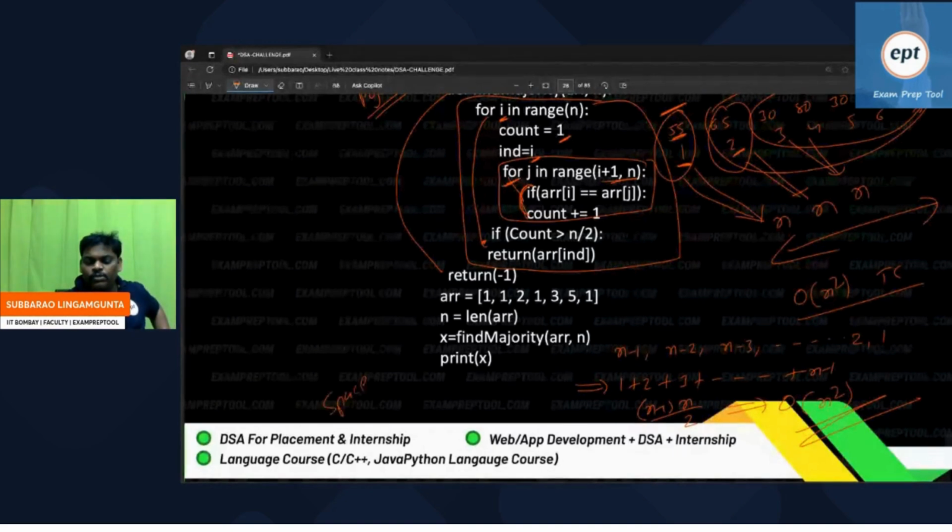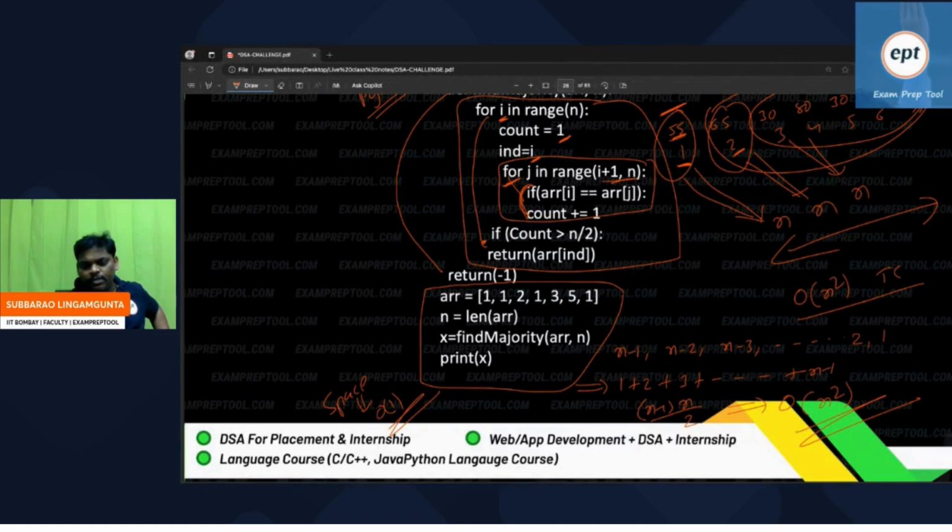Everyone knows this. So this is almost like the main program. From the main program, I took one array. In Python programming language, there is no main like that. So this is outside code, which means main program. One array I took, which in Python is called a list. One list I took, the length of the list I calculated, which is n. Now find majority, array I passed, list I passed, and n also I passed.